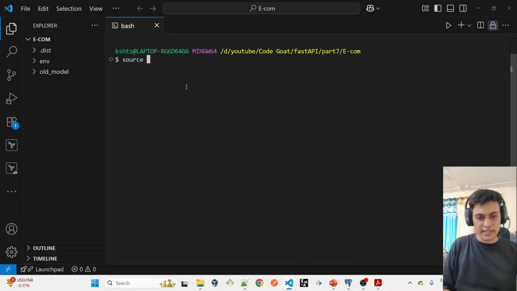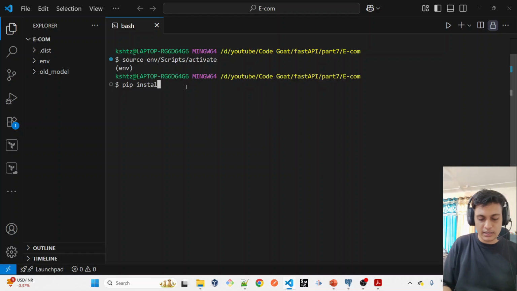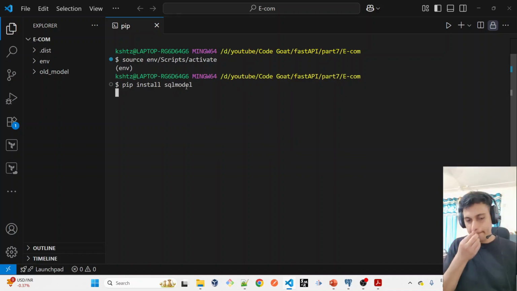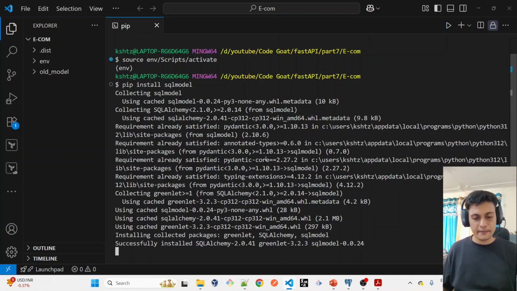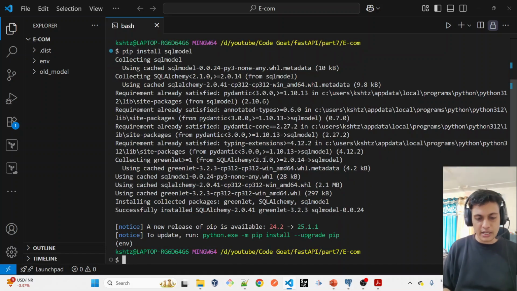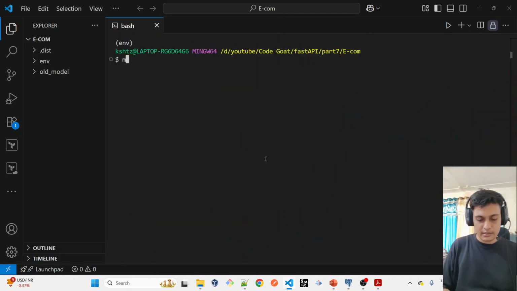let's source our env so that we are not going to mess up with our system's libraries. And this is the script, this activate. Okay, here we have this. Then we will install SQLModel. Okay, all the things are already there in this env. Fine. So we have our dependent libraries, and for the SQLAlchemy, let's clear it and create mkdir.